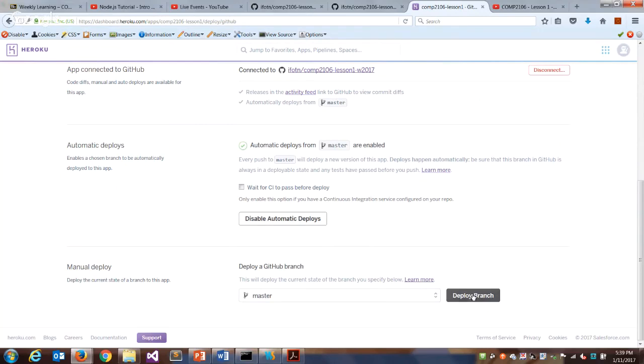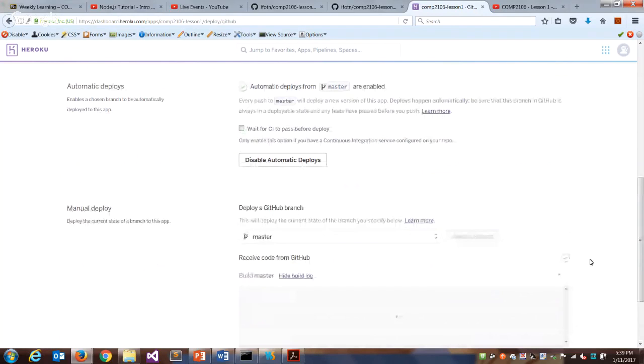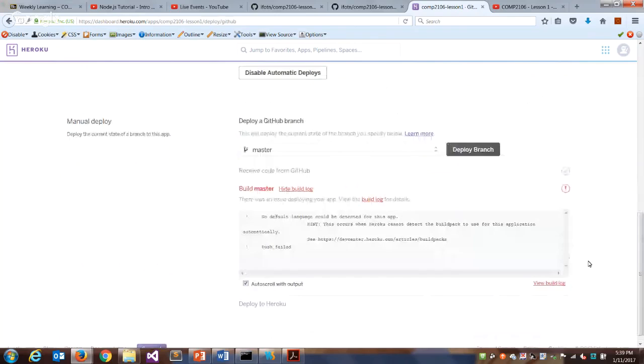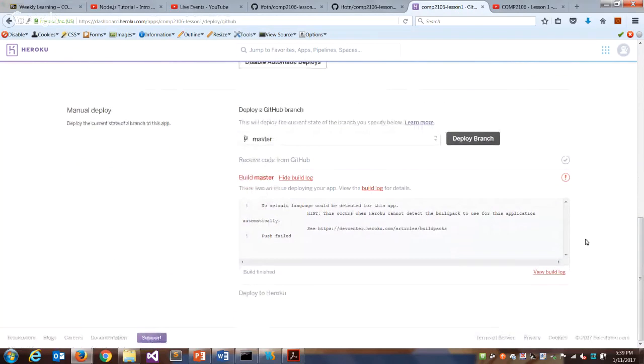And now the only thing I need to do is click Deploy Branch. That'll pull a copy of my code from GitHub. Should just take a few seconds, and then my site should be live on Heroku. So our site is so quick. Oh, no default language could be detected.